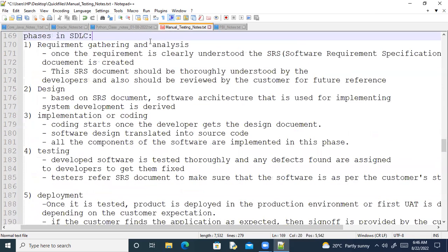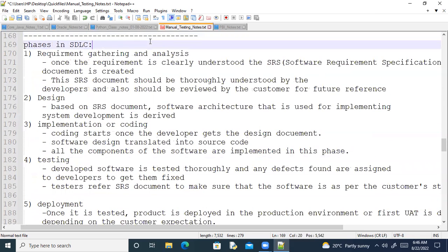Yeah, these are the phases we have discussed in the previous session. Requirement gathering and analysis. Here, the software development team, software project manager and the business analyst team will be involved in gathering the requirements from the client, what they expect as per their expectation. And they are going to prepare the document called SRS, software requirement specification document.